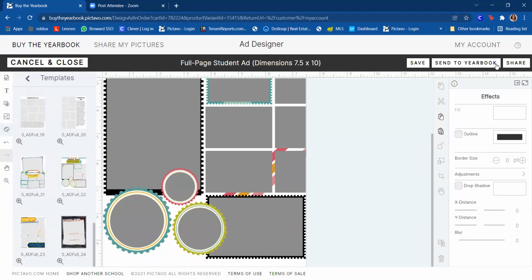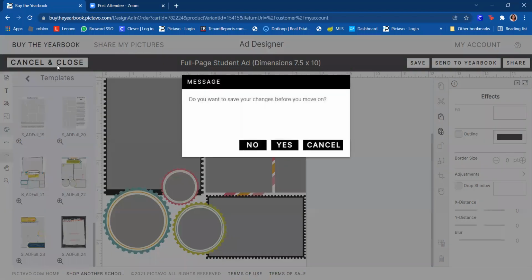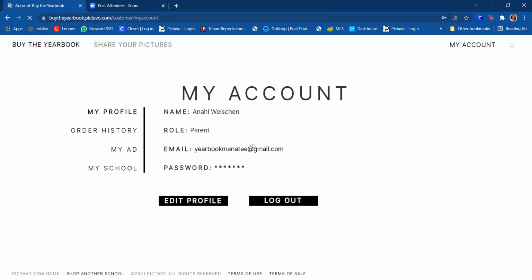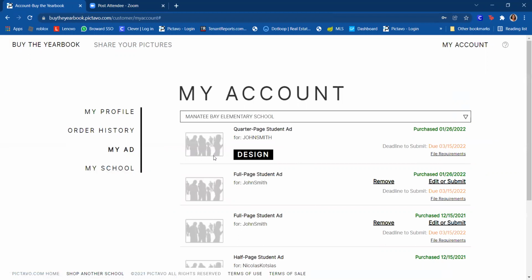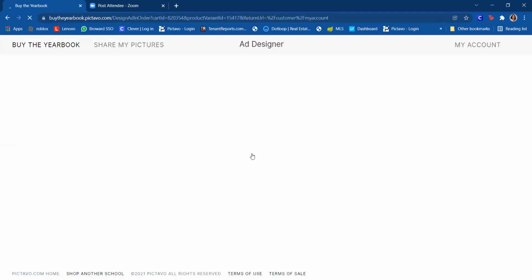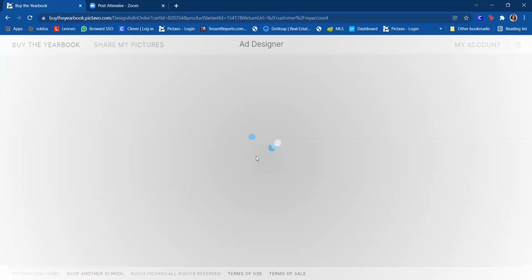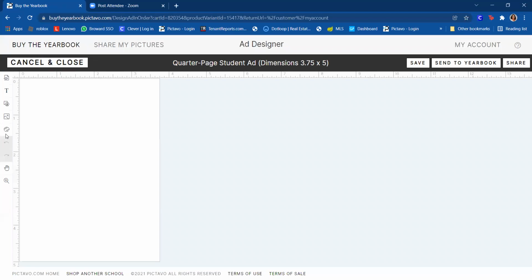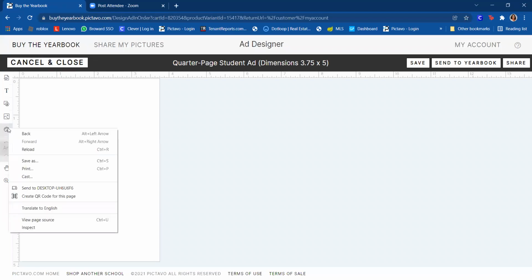And let's cancel and close. And do you want to save your change? I will put no. And then I will go to my app and let's go to the quarter page. Design. The design button is going to appear only the first time you open the app. After that, you will see the edit or remove. So here we are. And let's go to the templates.